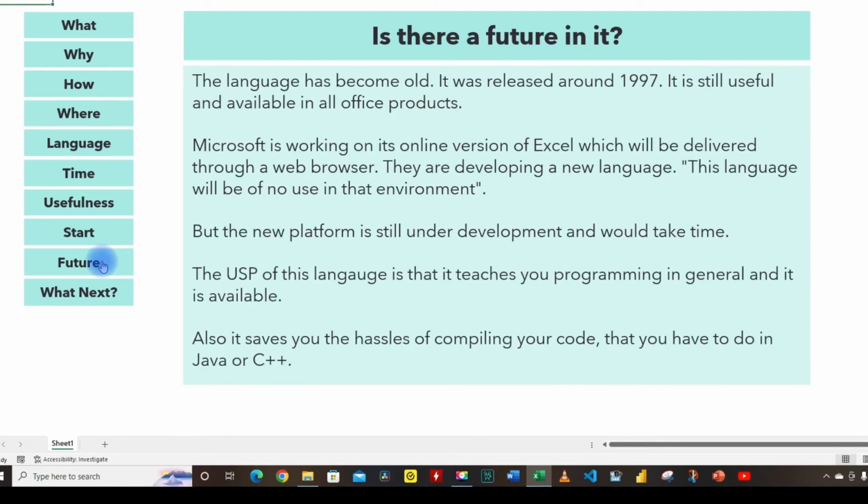Is there a future in it? Well, to be honest, the language has become old. It was released around 1997. It was designed for desktop applications. Now, Excel is also going to be online. Today, you can go into your web browser, go to your Microsoft account, and from there, you can open a file in a web browser. And for that environment, they are developing a new language. This language won't work in that environment because it was not built for web applications. But having said that, the new platform is still under development and probably would take time.